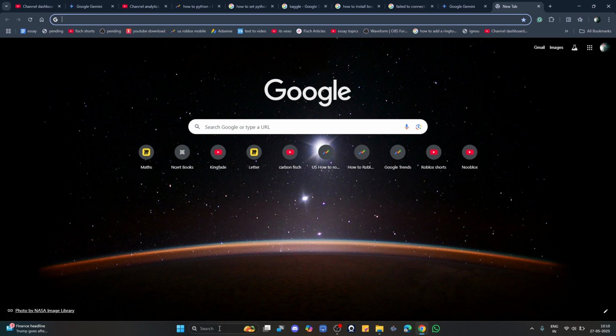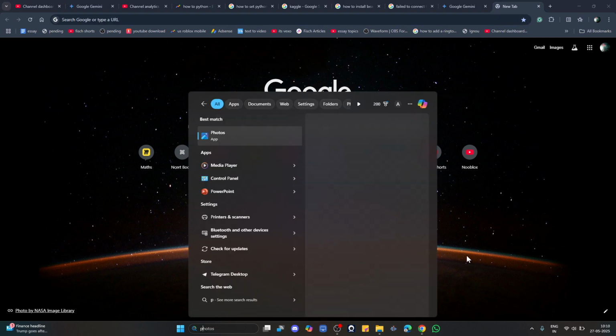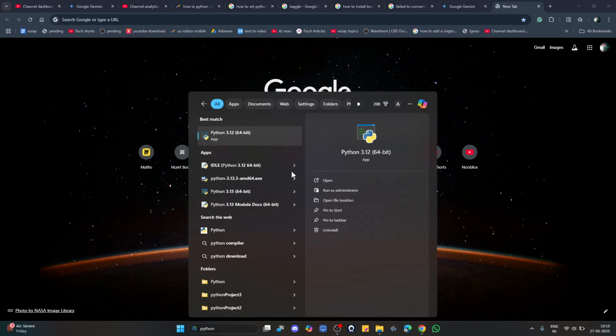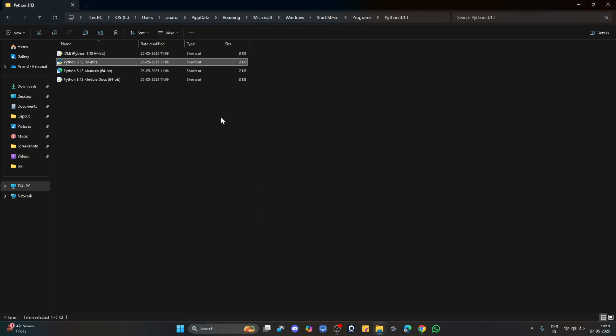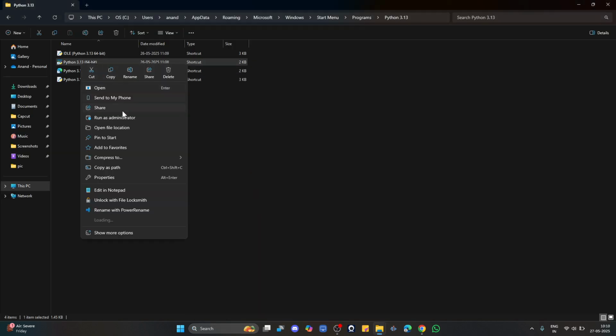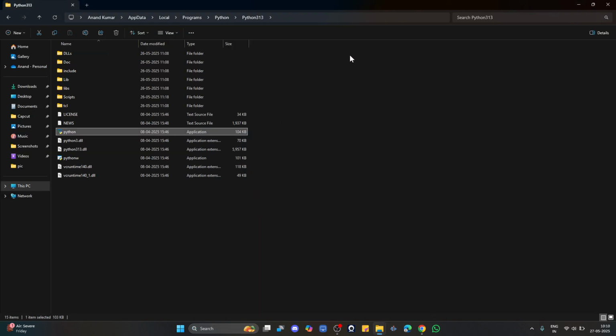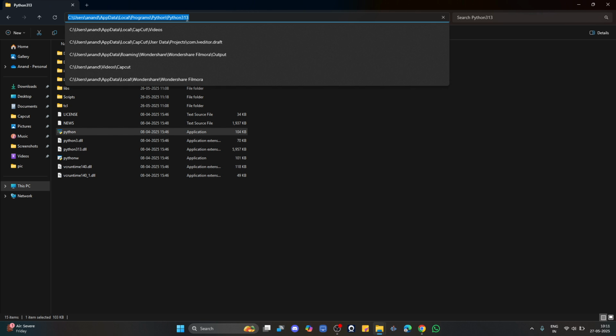First of all, you have to search for Python and right click on the latest version of Python you have installed. The latest version I have installed is 3.13. So just right click on it and open the file location. And again you have to right click on it and open the file location. This will open the installation file location of Python. Just copy the path by clicking on it.